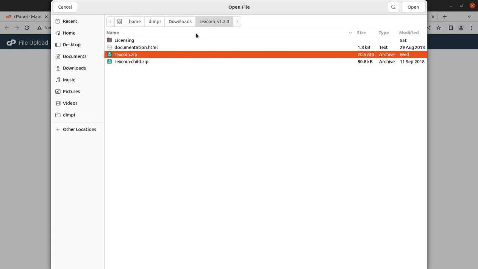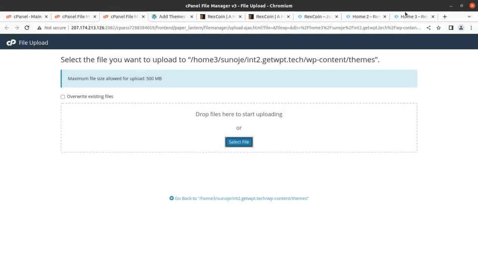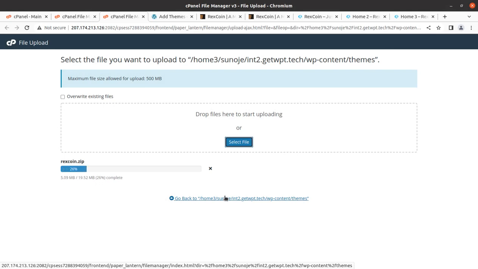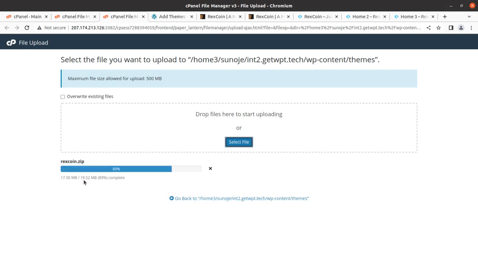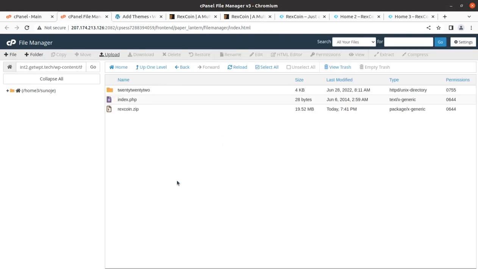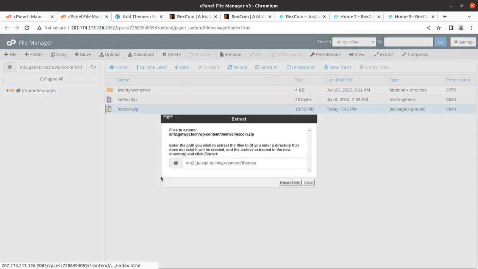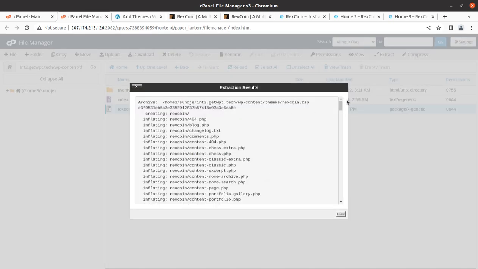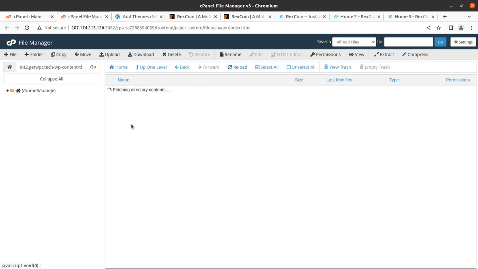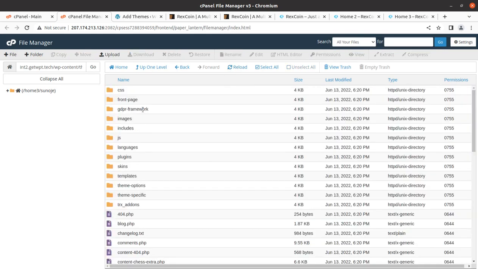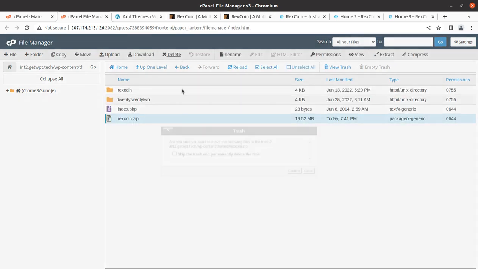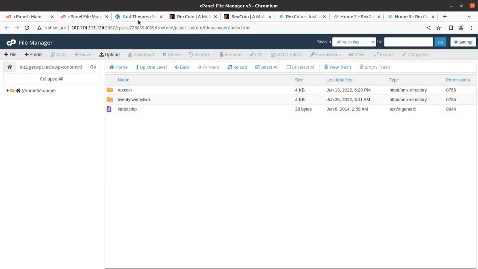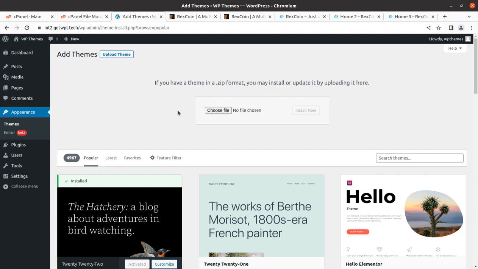This is only the installable file. Don't try to upload the complete folder. And this is convenient for me, and it is showing here 19.52 MB in size. It is good. And once the progress bar turns green with 100%, we can go back and extract the uploaded file, and the extraction will bring this RexCoin folder in which we have all the components and elements of the theme, and delete this zip one to save the server space. And of course you can use the WordPress interface for uploading the theme, and both will bring the same result.